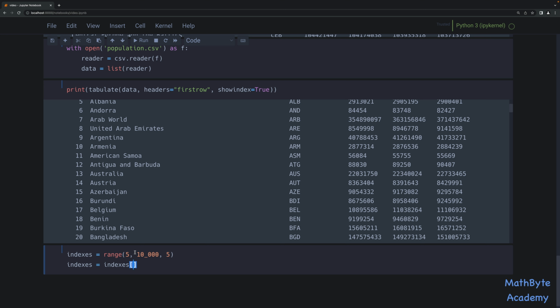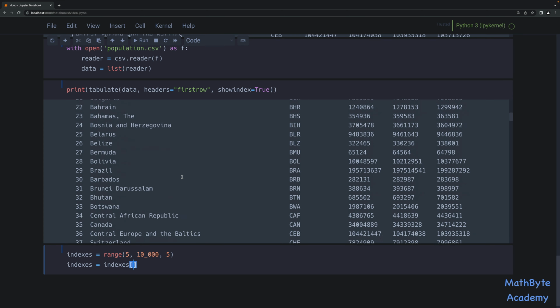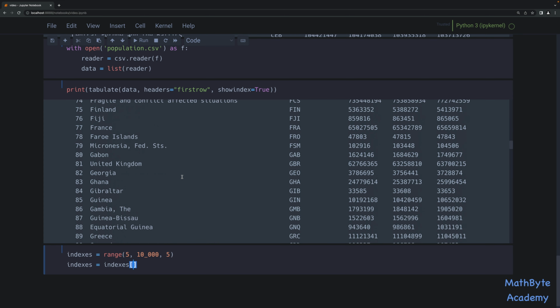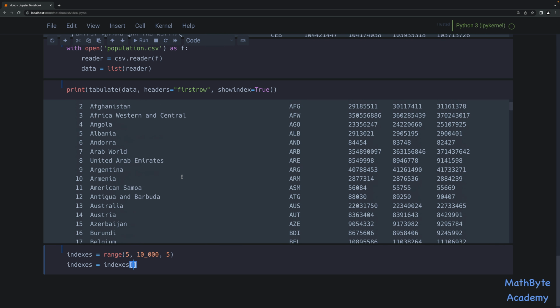Now I could have done it directly here, but then I'd have to calculate, well, I'm going from 5 in steps of 5. So where should I stop in order to cover whatever number of rows I have in the CSV file? And I didn't want to do the calculation. So I'm just going to create this range and then I'm going to slice it according to the length of the data. So len of data minus 1. So now I've got the correct number of indices.